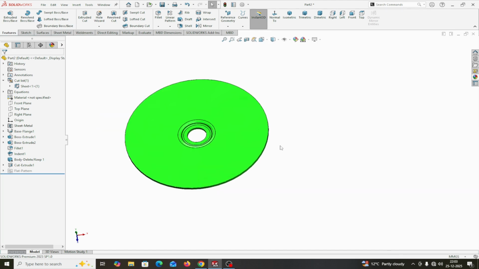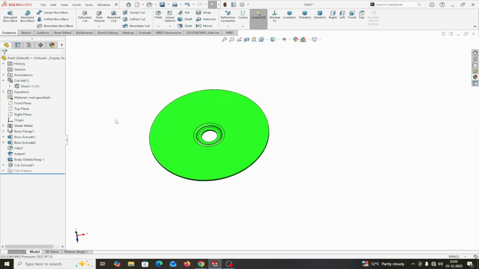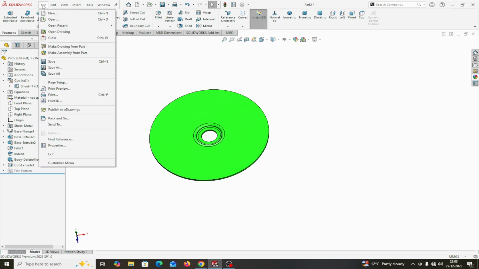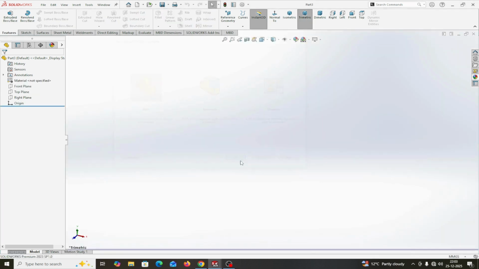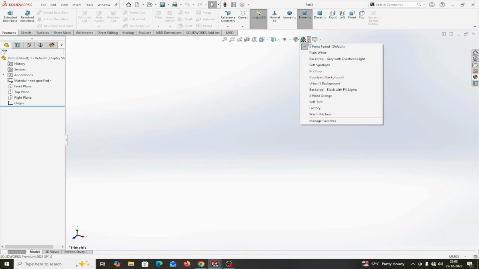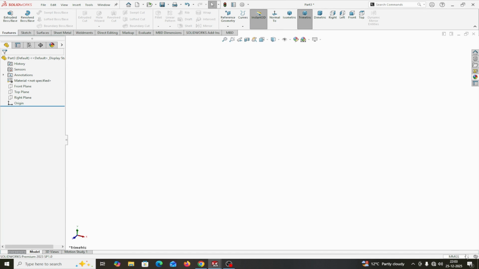Now I am taking another example. File, new, part. Plane, unit system, same unit system, millimeter. This time I am taking the front plane. I am making another model, and I will use the indent feature, the same feature.